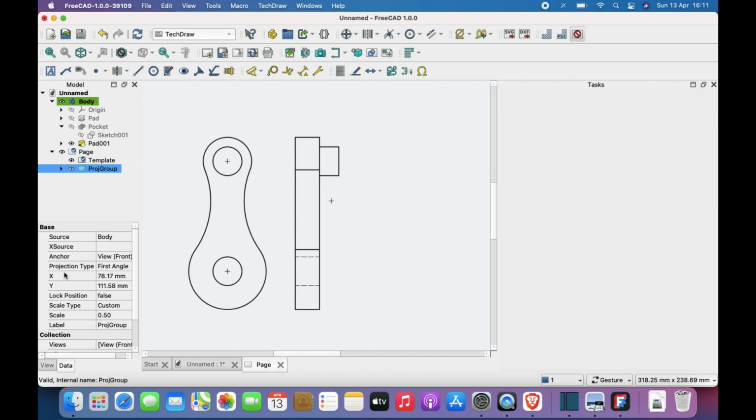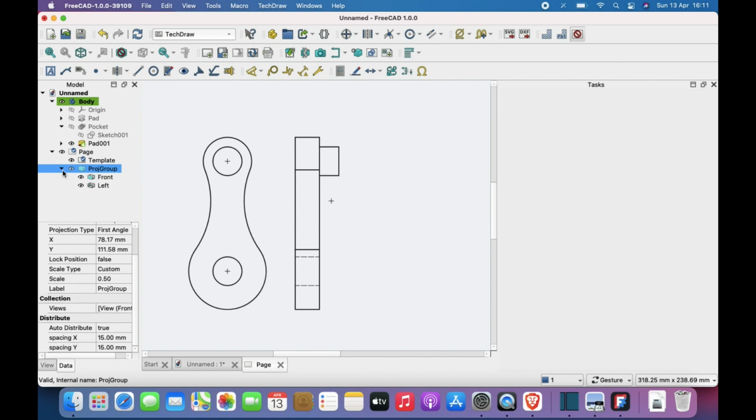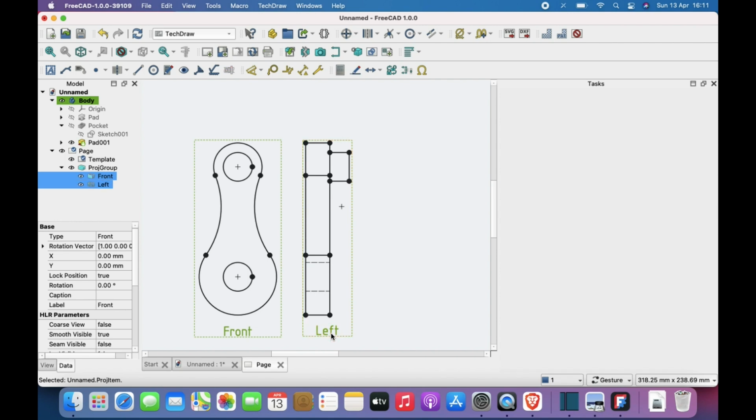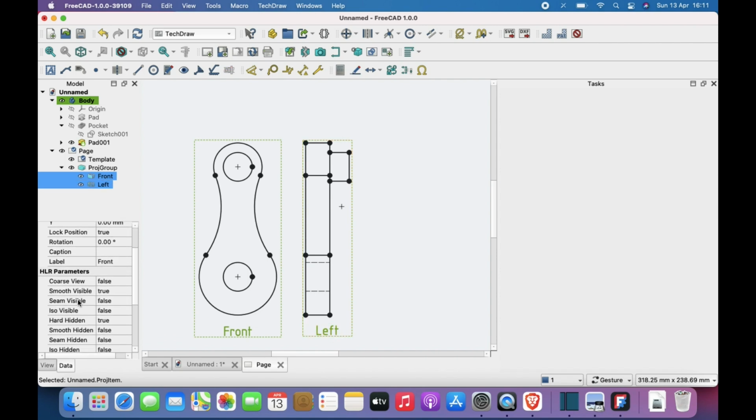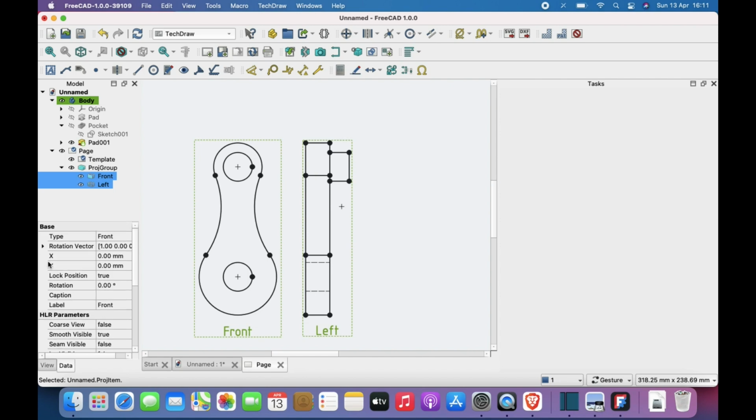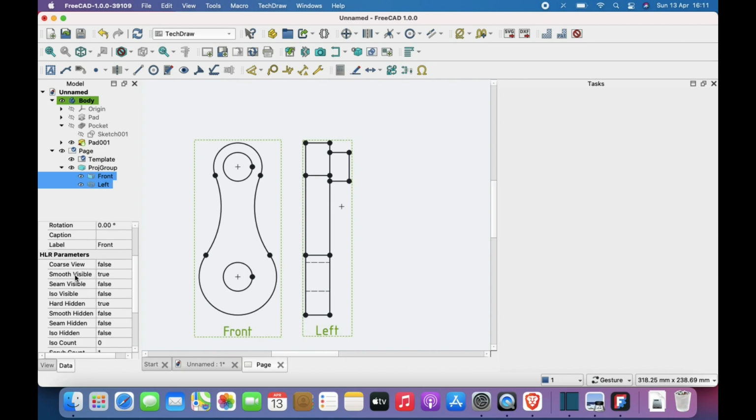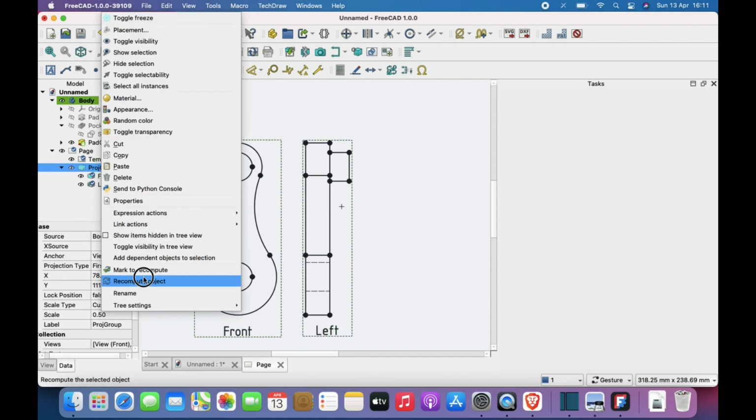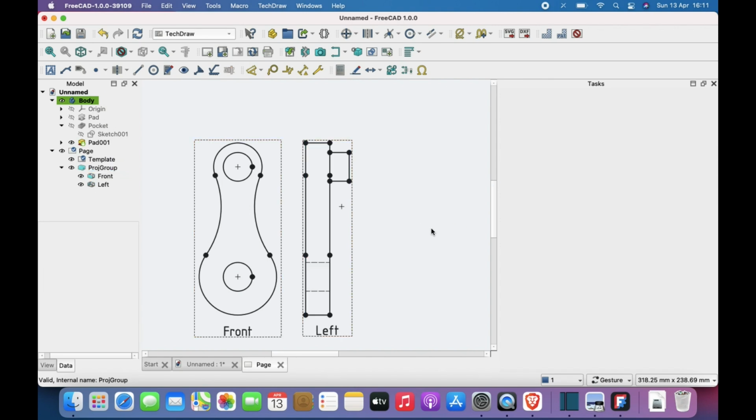So I'm going to click on my project group, and I'm going to go to the front. Let me enable the frames again. So the front and the left, I want to select both, and there's this HLR parameter over here under data, HLR parameters. You want to turn off smooth visible. So I'm just going to say false, and I'm going to recompute this object. So those lines are gone exactly as I want them to be gone.